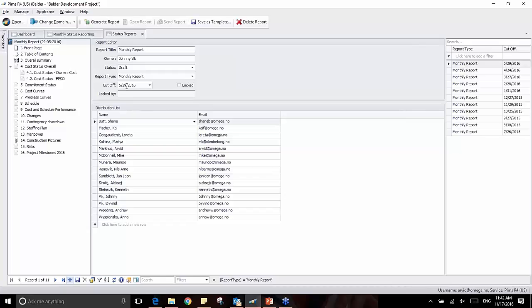You see my cutoff is 29th of May. You see it is open for editing, and you also notice that the status of the report is in draft mode.